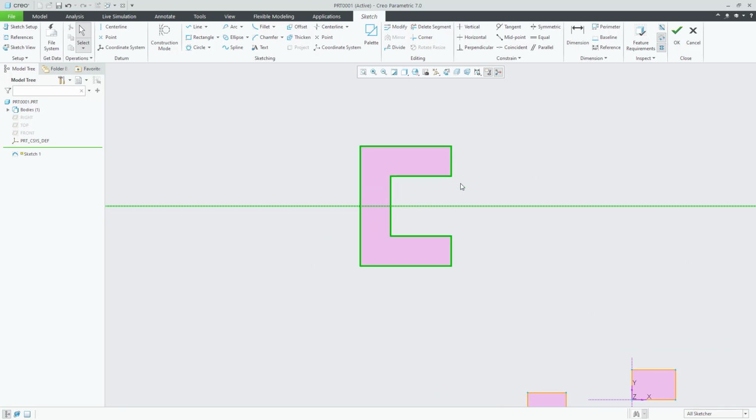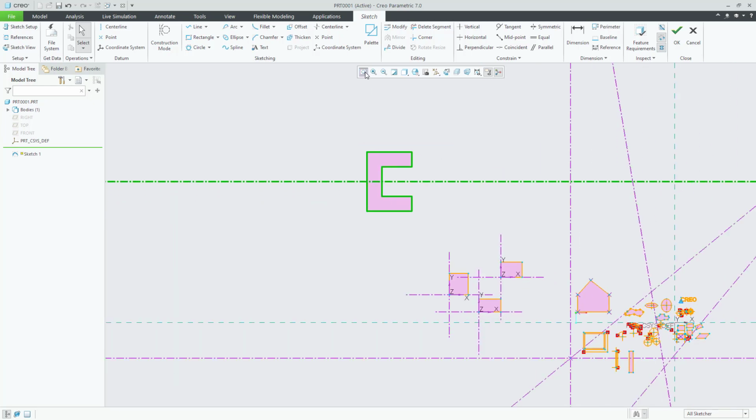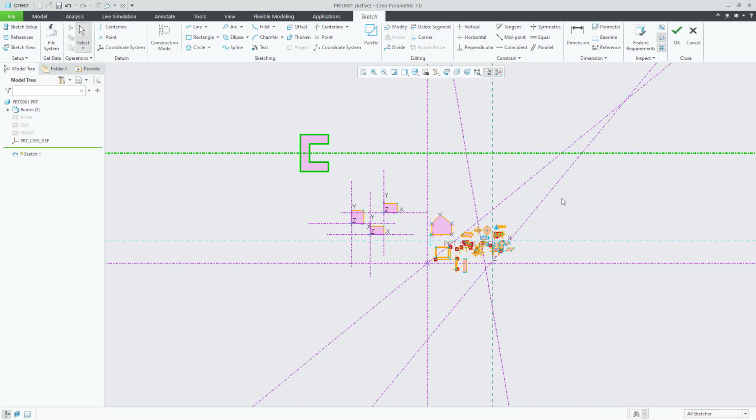So now that we have learned about all the 2D sketch commands in Creo Parametric, if you have any queries, just comment down below. We'll be learning about dimensioning commands in the next video.